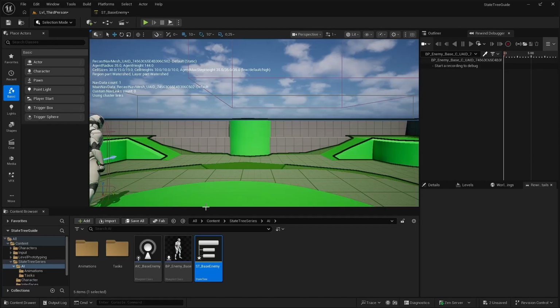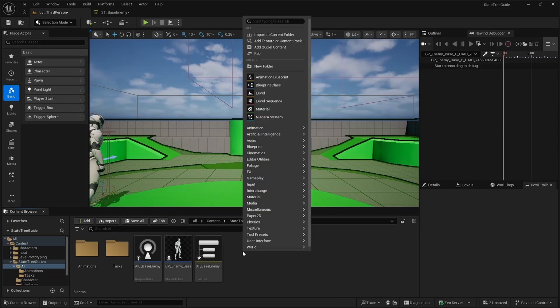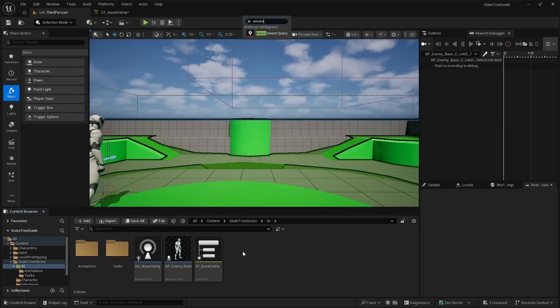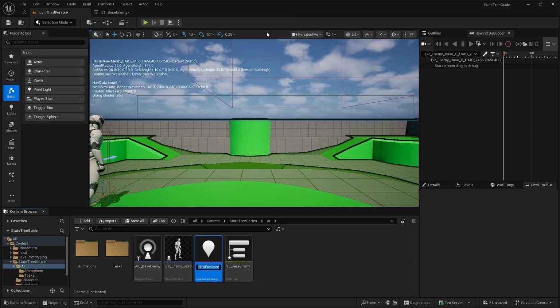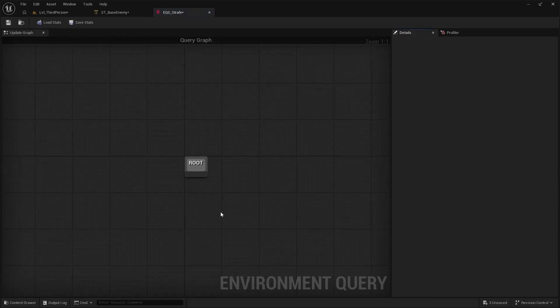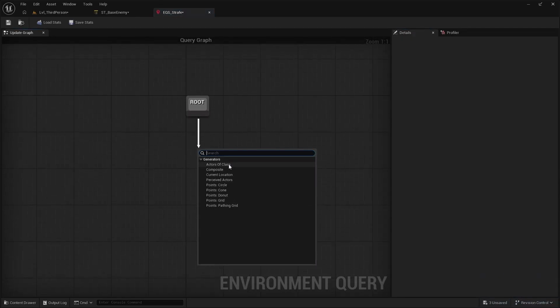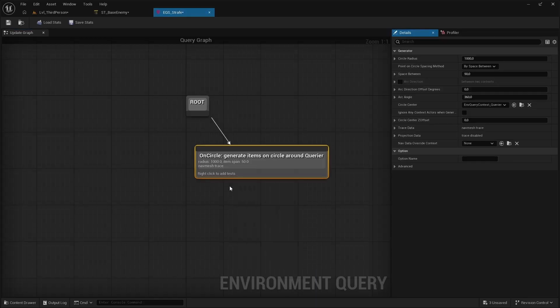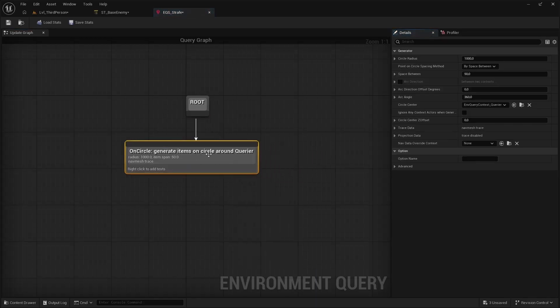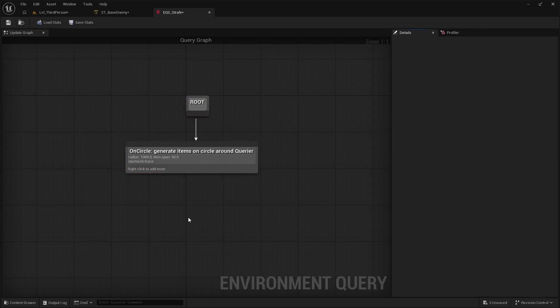Let's go back into a folder and right-click and just type environment, and then you'll get environment query. We're going to call this EQS_Strafe and then open this up. Now, we're going to come here from the root, and then when you drag off of this, you'll see a bunch of generators. These are shapes of locations that you can generate around certain points to create possible walking positions for your enemy. Let's say for now we create a circle, and then let's try to visualize this real quick.